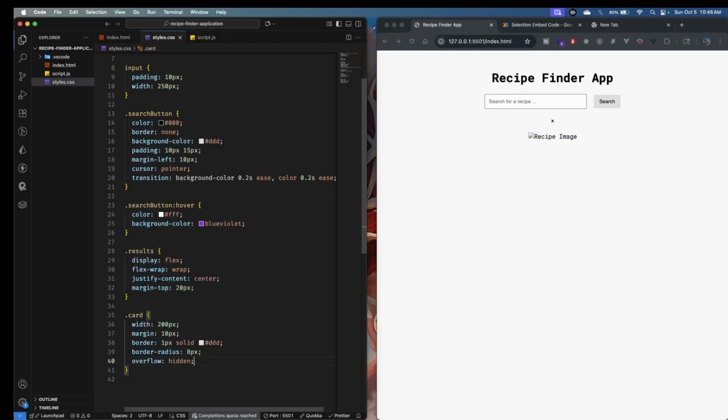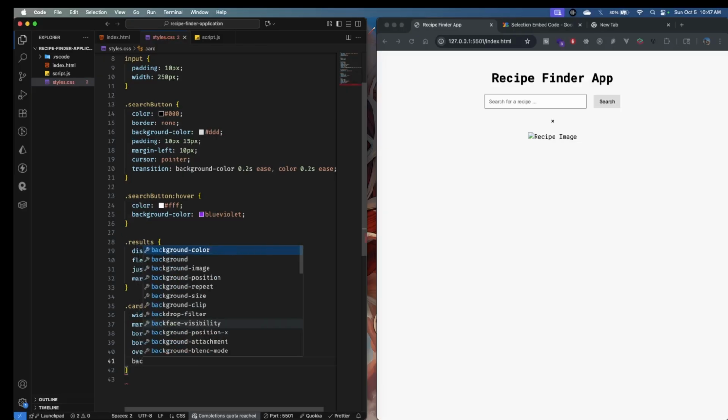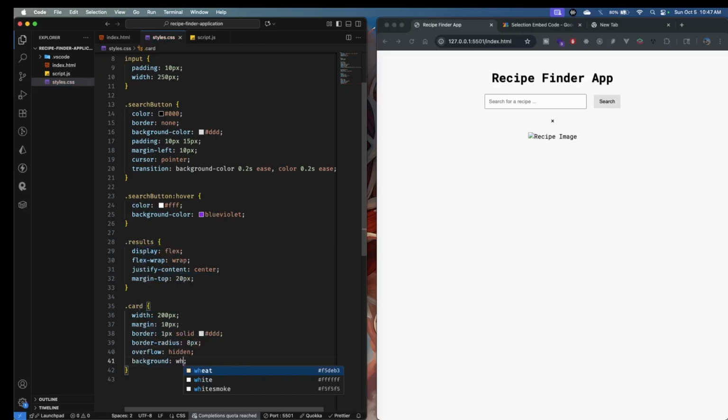So this means that if there is an element that is taking more than the space of the container and is going outside of the container, you won't be able to see that element outside of it, because we are limiting the area. Then let's create a background of white.